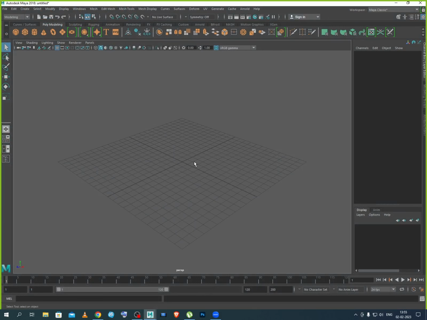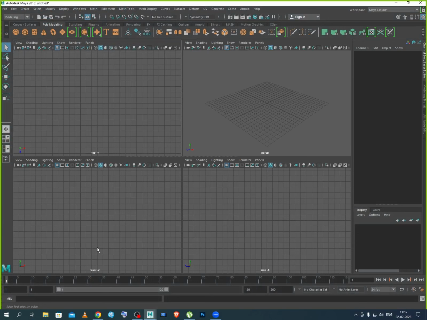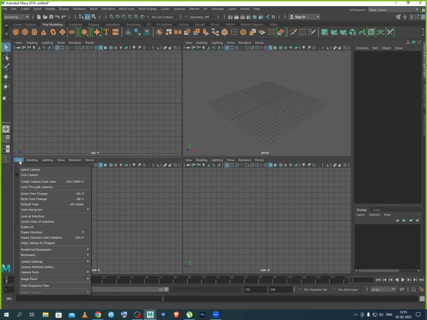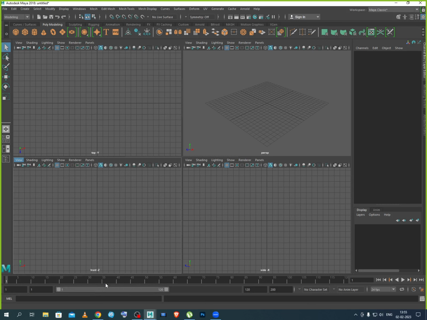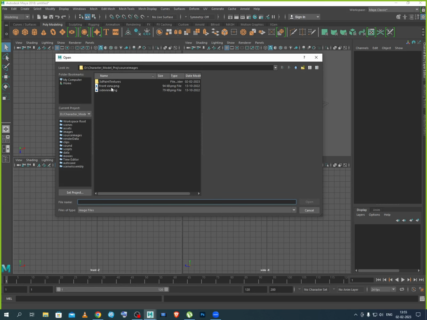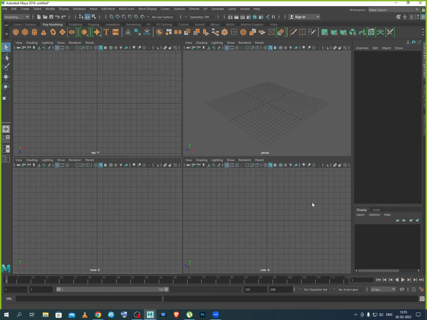So how to activate it? Go to the side view and front view. Front view first. In the front view, go to the view option, image plane, and import image plane. In the front view viewport menu, view, then image plane and import image. Then select our picture, the front picture, and say open now.